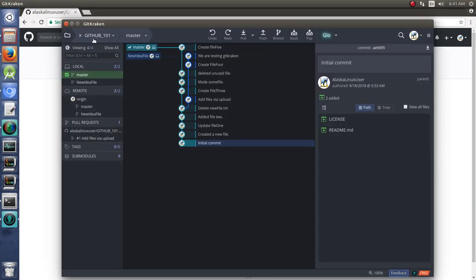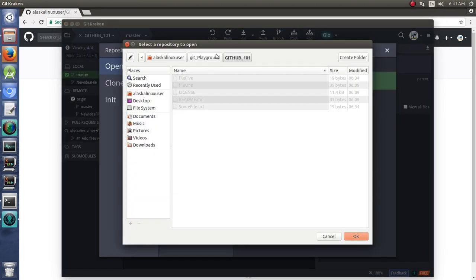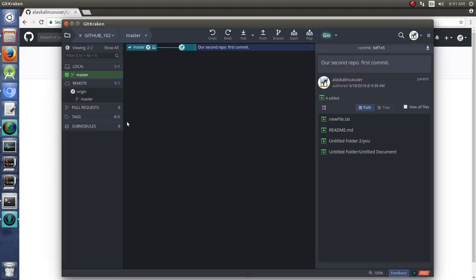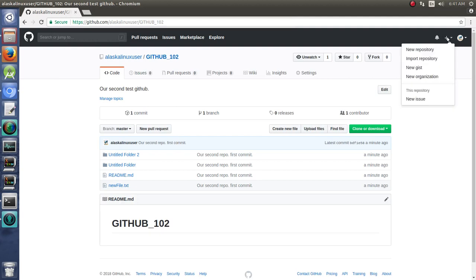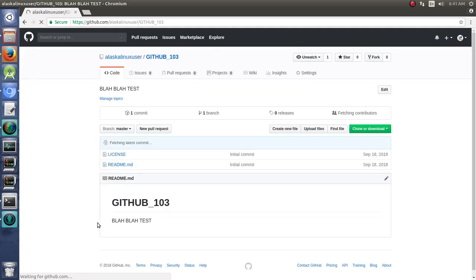Likewise, if we take a look in our Gitkraken, we can open the repository and we see GitHub 102, we say OK, and look, there it is right here. Likewise, if we create a third repository, we'll call this GitHub 103, and we'll say blah, blah, blah, test. And we'll go ahead and make this one with a README, and we'll do the Apache 2.0 license. We'll create this repository.